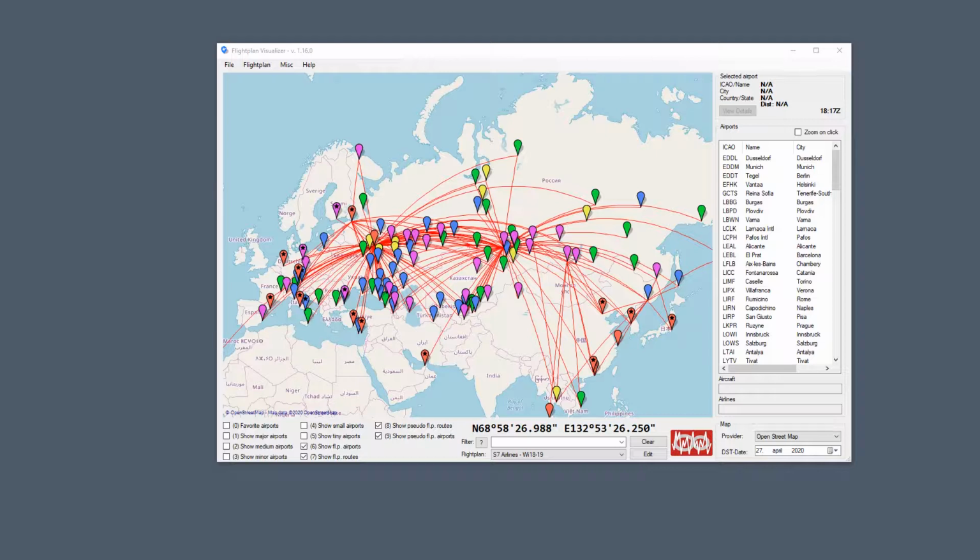Hi. In this video, I'm going to show what's changed in Flightplan Visualizer version 1.16. The two major things added in this version are the ability to download and install flight plans directly from Alpha India Group, and a lot of new filters that have been added in many places in the software.